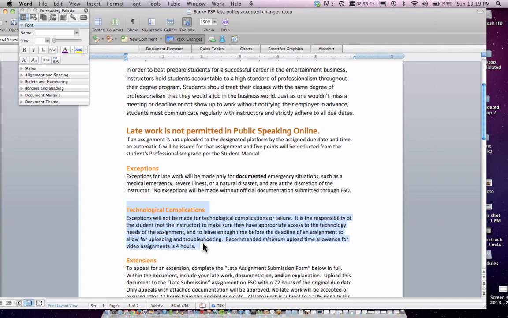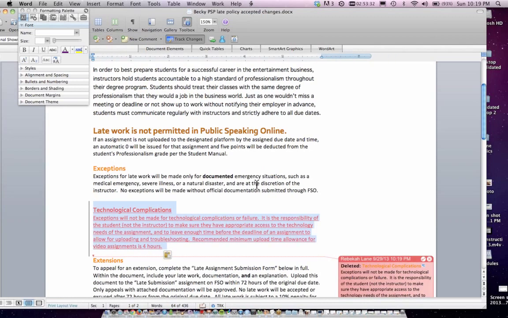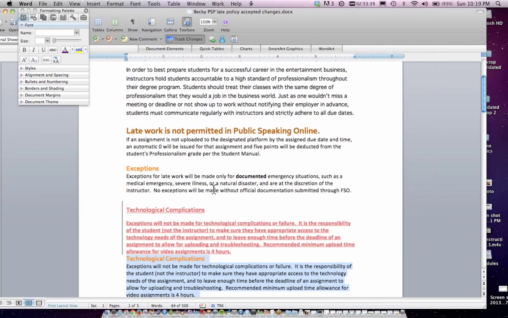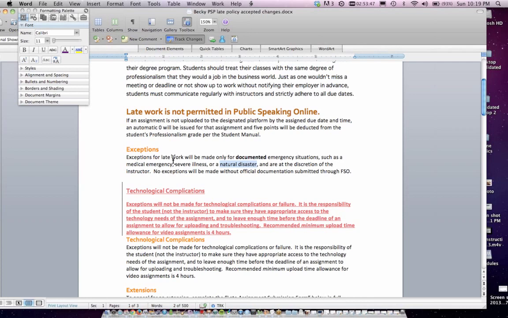We have a lot of technology involved in this class. This is an online class and you're dealing with video submissions. So it's really important that you understand that technological complications do not count as exceptions, unless your technological complication has to do with a natural disaster, as set up here. Otherwise, those technological complications will not be accepted.